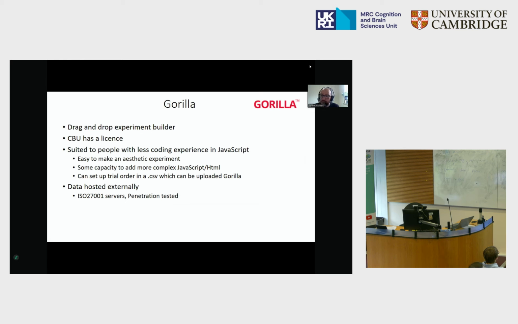Now, the main difference is that Gorilla operates a more intuitive, user-friendly interface, and it's probably better for people with less programming experience. Tasks can be built by dragging and dropping components like surveys, different tests, and stimuli, and it has a very easy graphical user interface for this drag and drop. Therefore, it's very easy to make simple, aesthetically pleasing experiments.